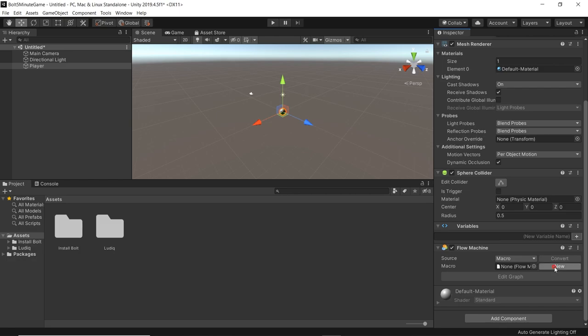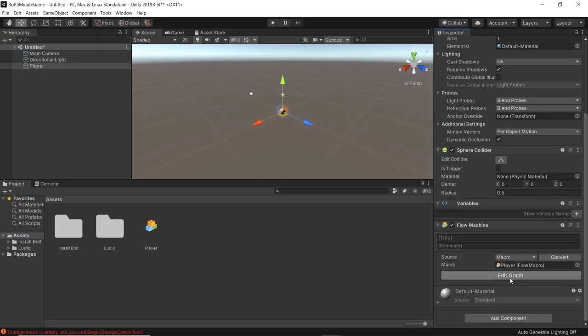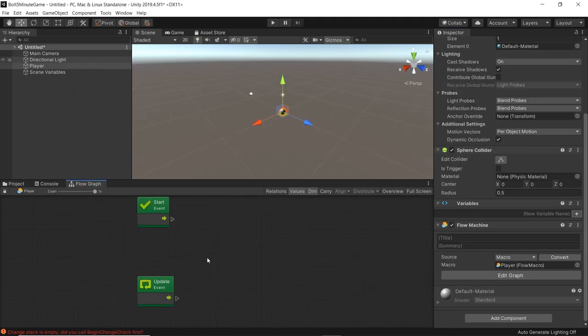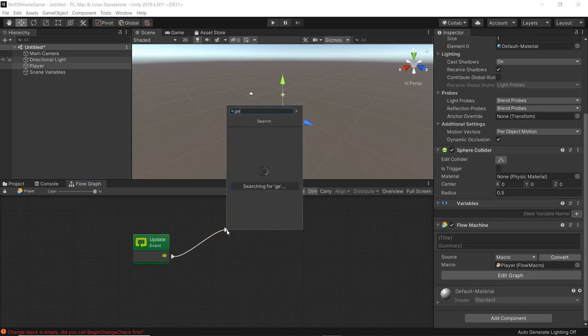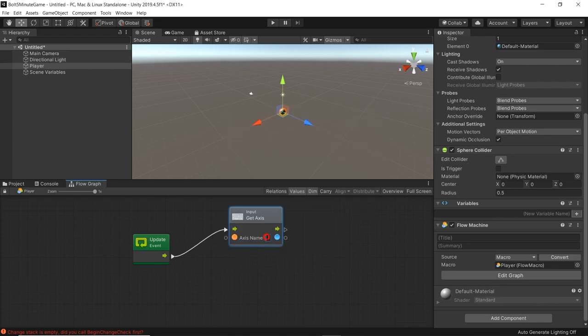Now we need to create the macro, so hit new. Let's just call it player. And then let's hit edit graph. And I like docking it on the bottom. All right, an update event. Let's drag this arrow and let's type in get axes. There we go, we'll do the top one and we're gonna call this axes name horizontal.